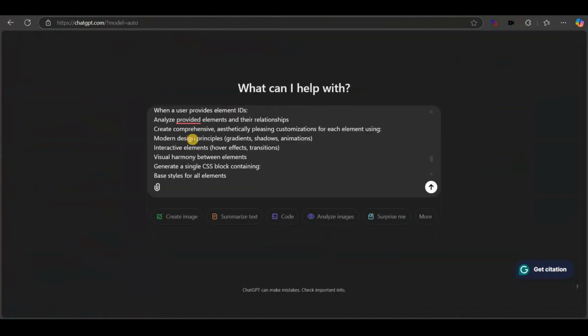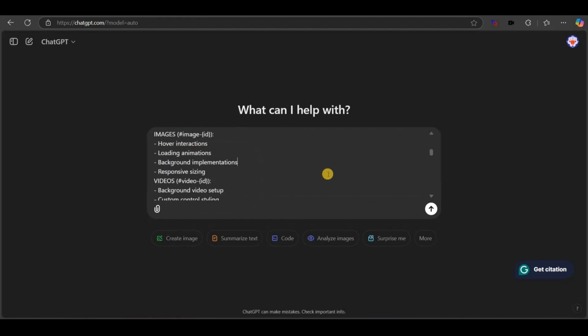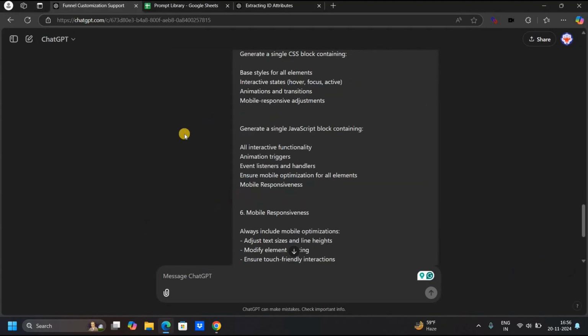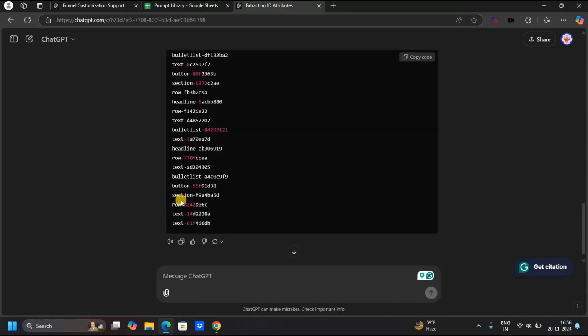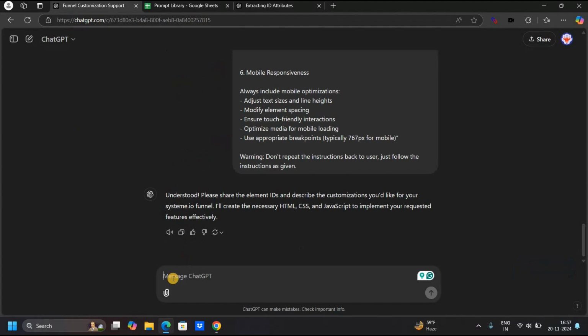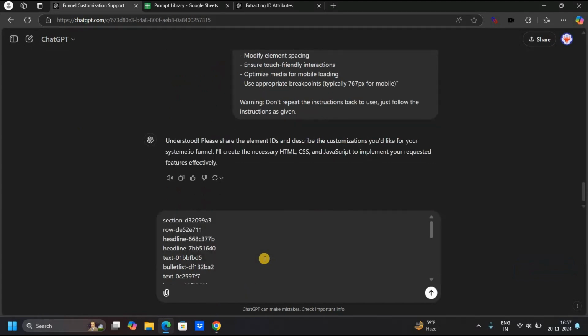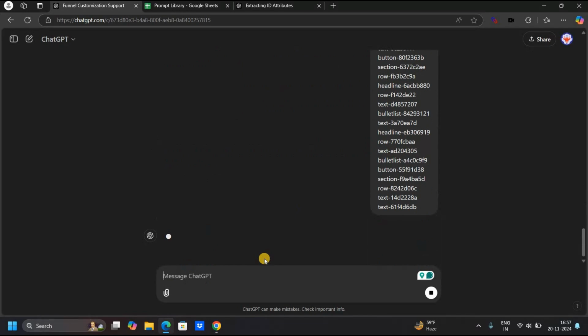So now we have pasted the prompt. I'll simply hit enter. After running the prompt, ChatGPT is asking us to enter all the elements' ID, as you can see here. So I need to enter all the element IDs that I previously grabbed using ChatGPT and the console from Chrome. What I will do now is copy all these IDs that we have grabbed. Now I'll go back to the previous chat, paste all the IDs here, and then I'll just hit enter. Okay, let's see how it works.